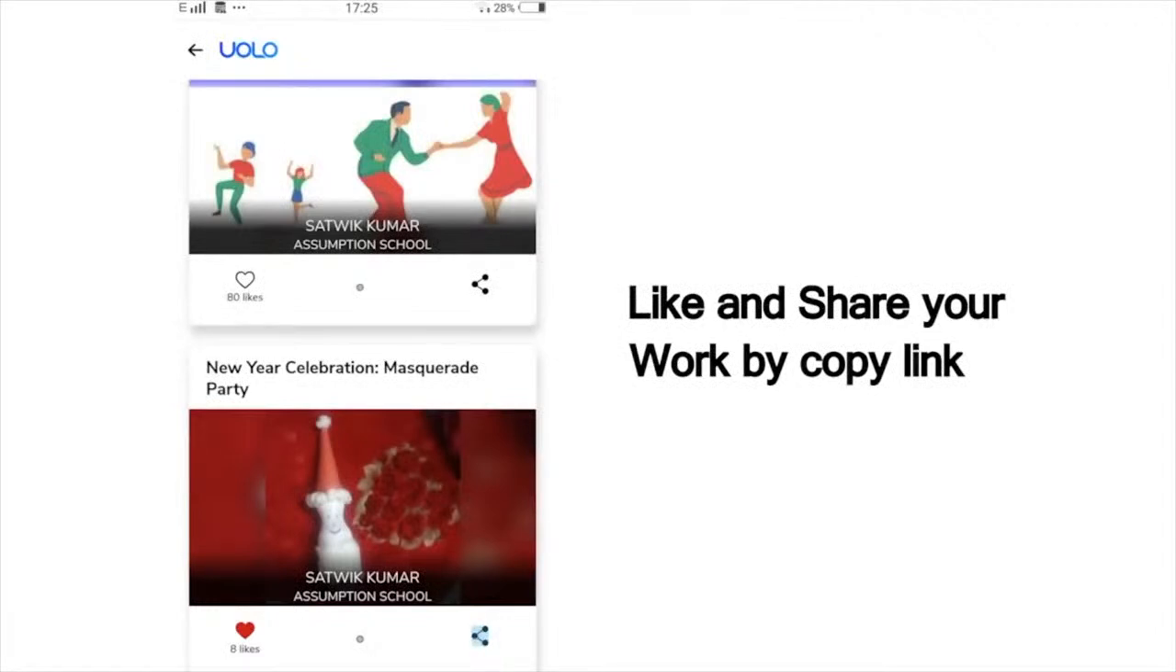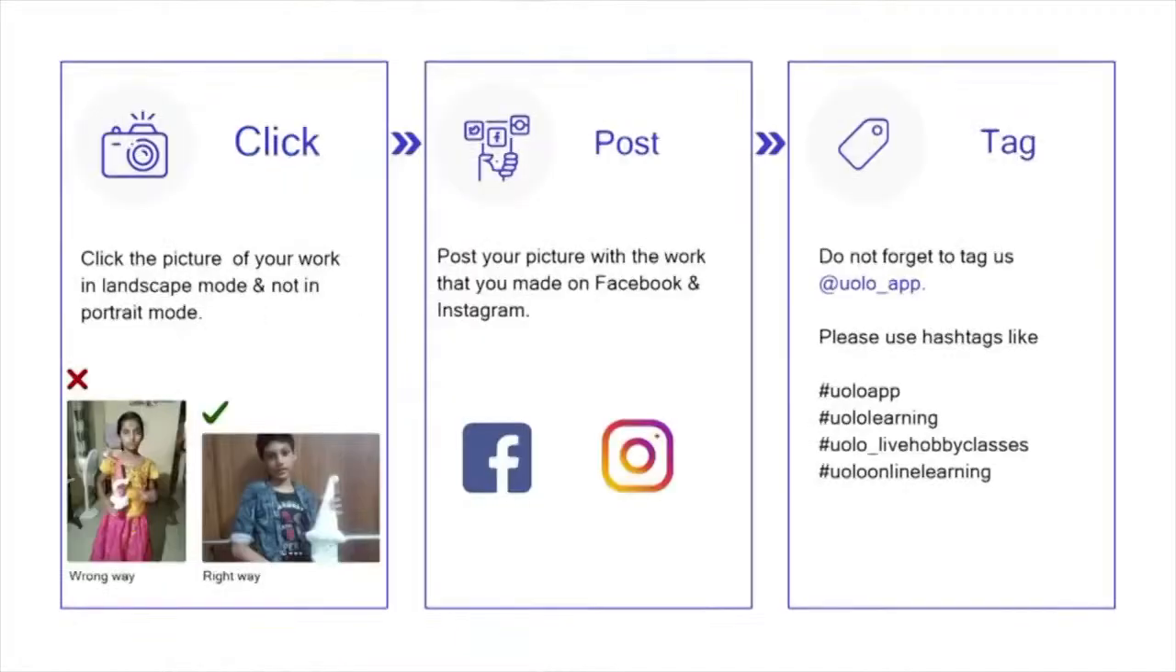If you want to showcase your work on social media, that too is very simple. Click on share, copy the link, and post it on Instagram or Facebook or any other platform of your choice. Just a tiny reminder, your submission looks a lot better if you could click a photo in the landscape mode rather than the portrait mode. Do not forget to tag us at YOLO_.